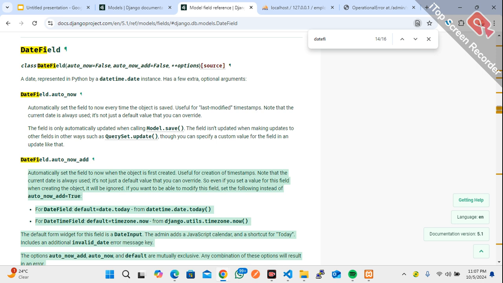So, like I said, to explain further on that. Now this auto add now sets the field to the current date and time when the model is first created. So this is useful for fields that should only be set once, like date created. You can't use it to update. It can only be used once. So whenever you are creating the account, in the case of this, I'm not going to use this, but I want to use this one.